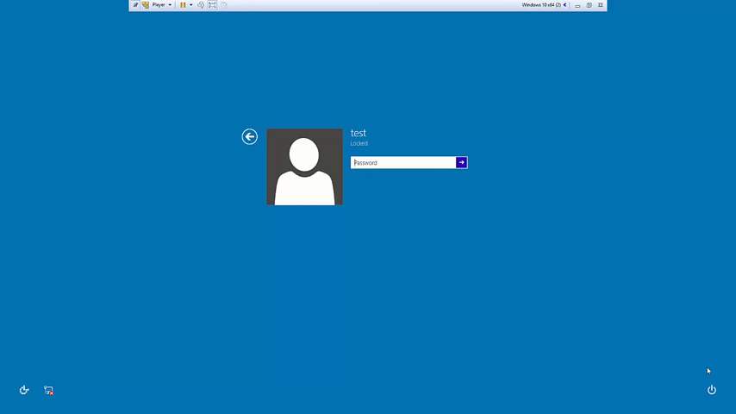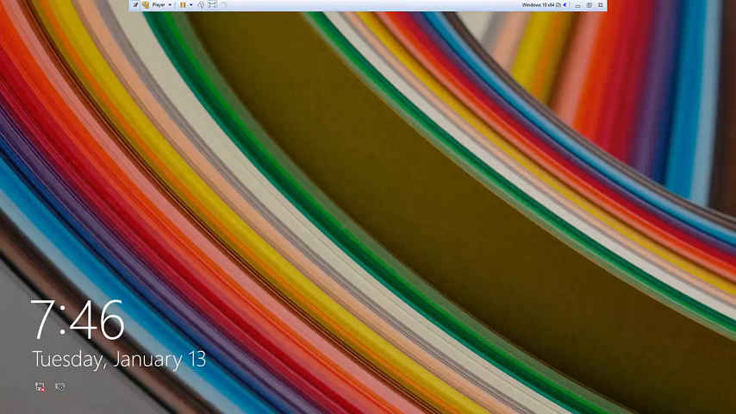If you don't have the installation media, just download an ISO file from Microsoft, burn it to a CD, and then you should be good to go.